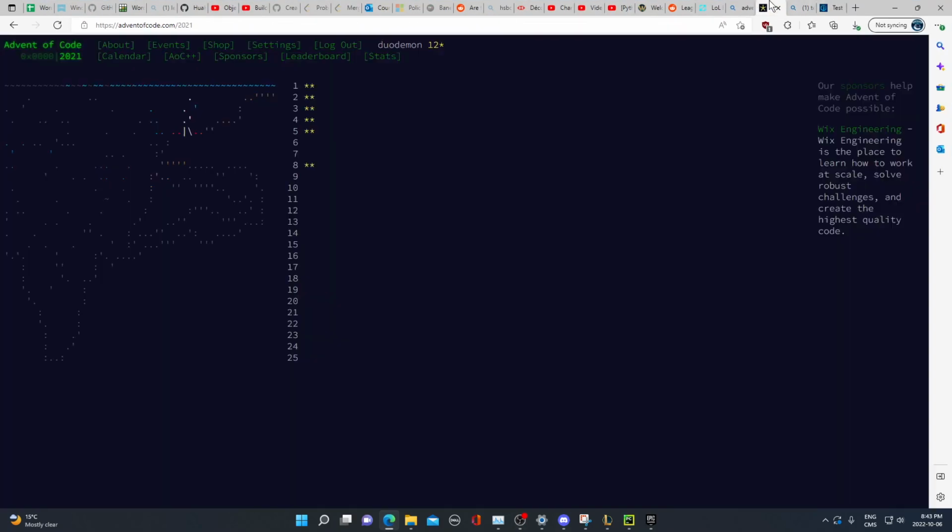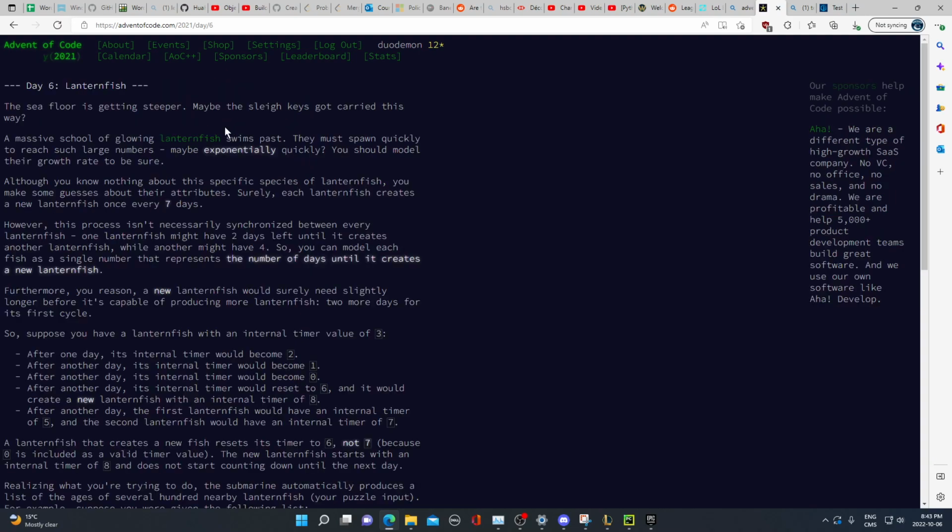I will complete this today. Let's see what we have here. Lanternfish, day 6. The seafloor is getting steeper. Maybe the sleigh keys got carried this way. A massive school of glowing lanternfish swims past. They must spawn quickly to reach such large numbers, maybe exponentially quickly. You should model their growth rate to be sure.